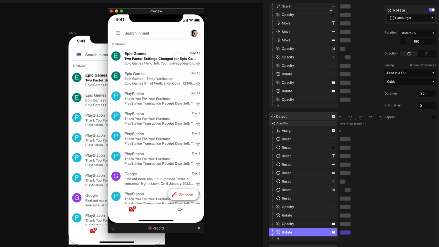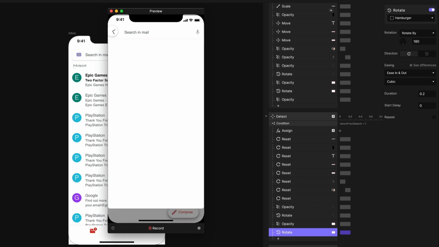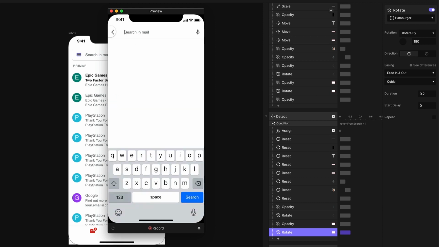Let's preview this. There we go, search in mail. There we go, and let's click back. There we go. And our animation is working.